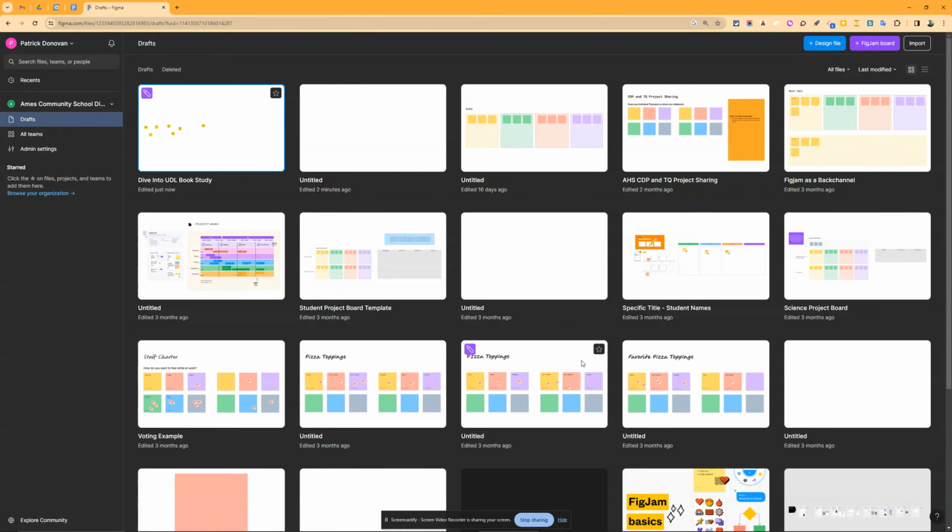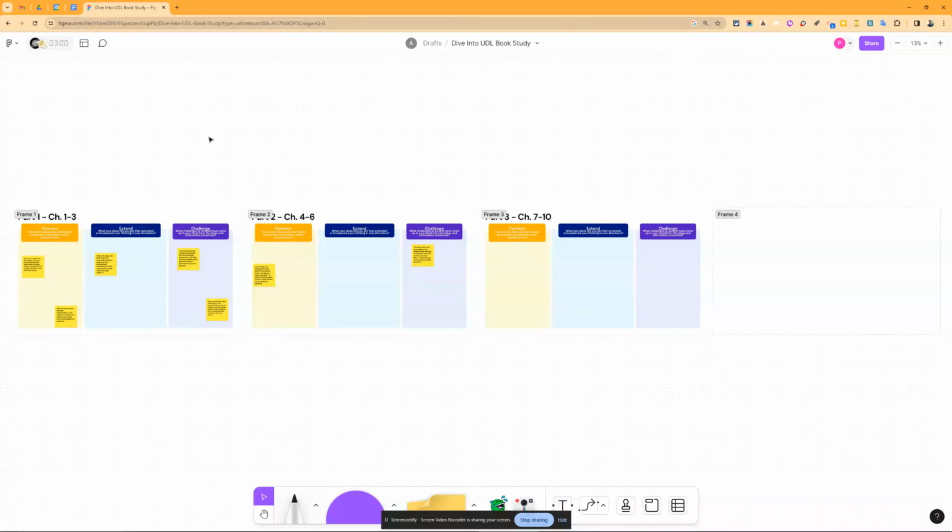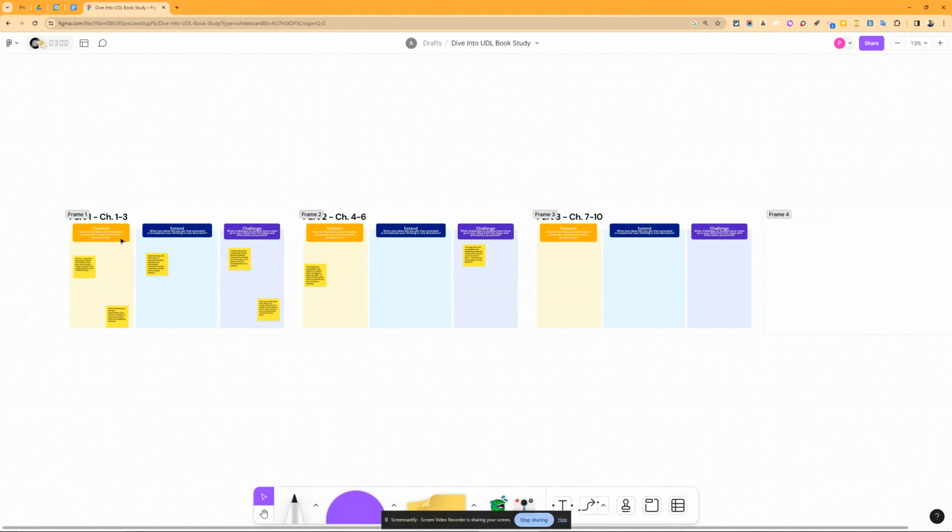Once I'm done, I click done. And then you can see it's right here. So I'm going to open it up. Now I'm going to go back and pause this in a second to show you what the Jamboard looks like. But there it is. That is exactly what my Jamboard looked like before.